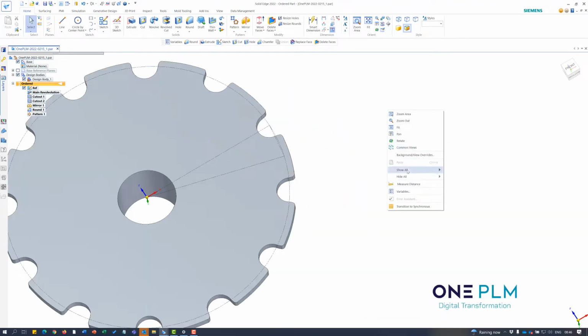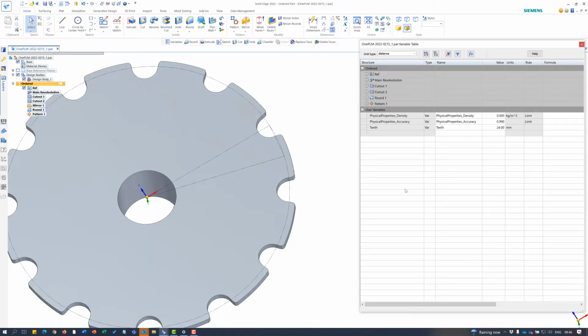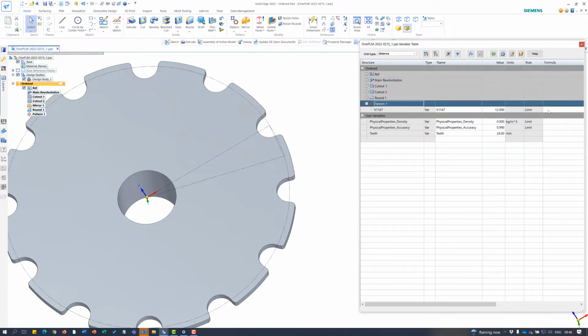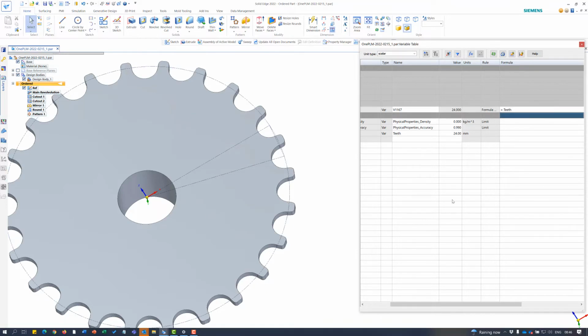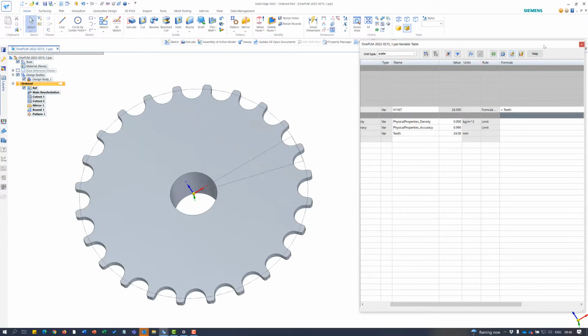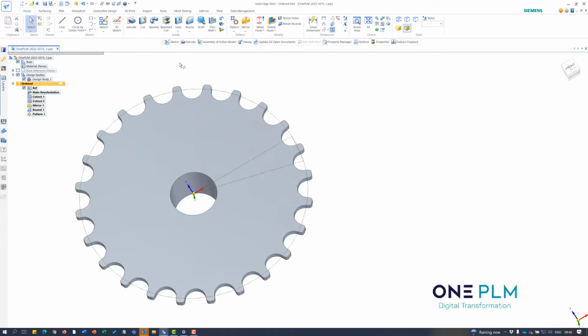So if we go to our variables and find our pattern, that can equal teeth on there. Don't need any exclamation marks or anything weird, just put teeth in there. So I know some other people might be used to having to do something else a bit more complex on there. And that's got our rough kind of shape that we want on there.